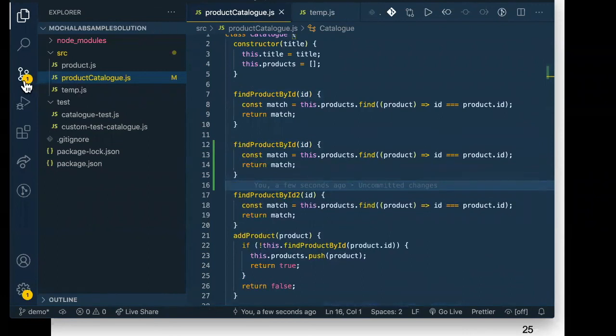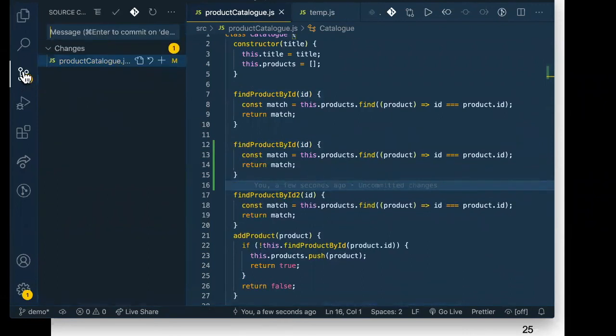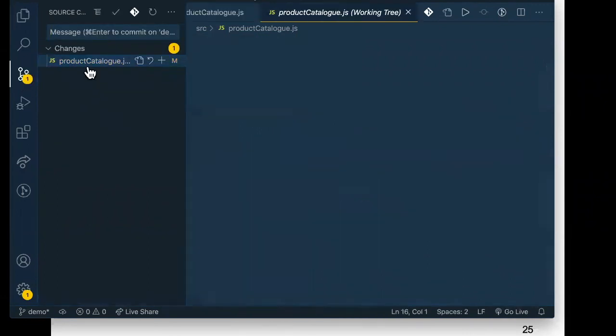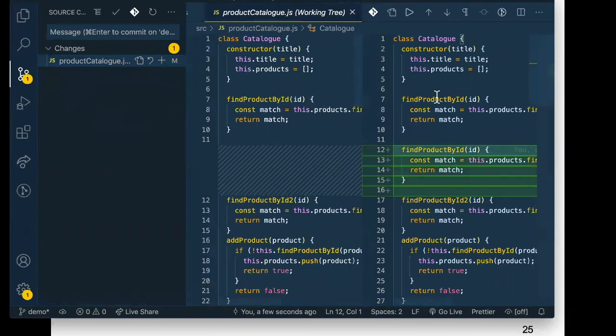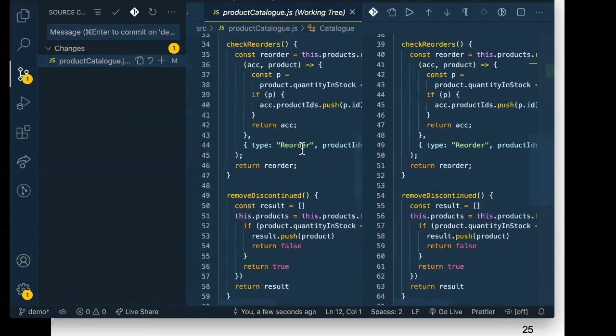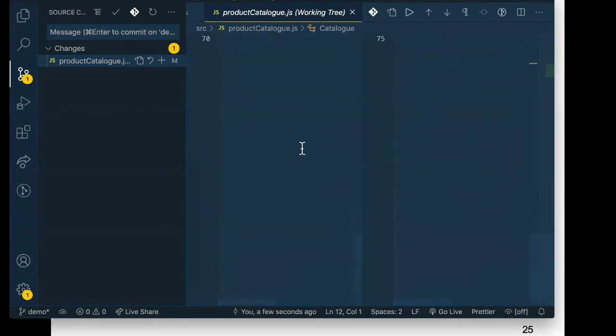Okay, and go back to here. Now, if I click on the file, you can see it's showing me, I think on the right is what's in your working directory. On the left is what was in your last commit. And indeed, this is the difference between the two. And if you had other differences, you just scroll down and find out where they are.